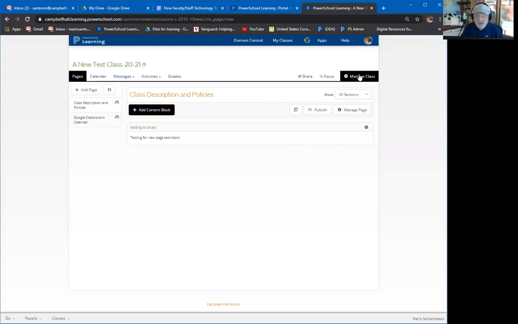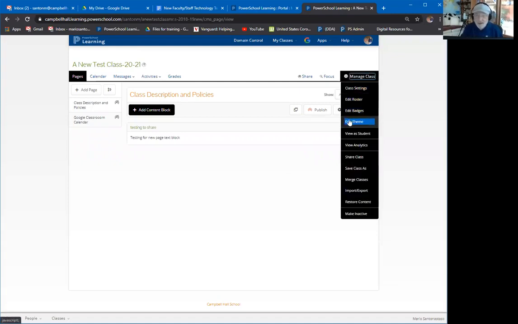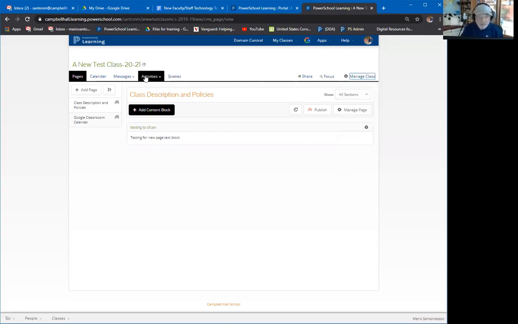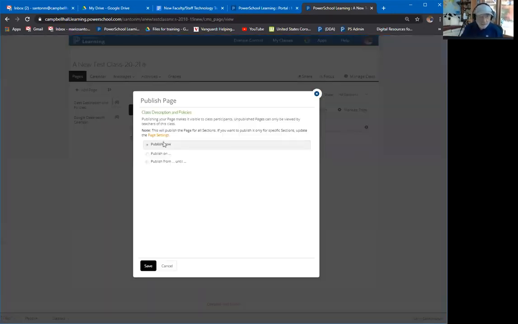Okay, so that's basically the important aspects of managed class. Once you have the class, then you have pages in the class. So the structure is class, page, and blocks on a page. So I'm going to go first page. You can see this icon shows that it's not published. Students cannot see unpublished pages. So you want to click on that: publish now, publish on, publish from. You can explore that. So we're going to publish it.